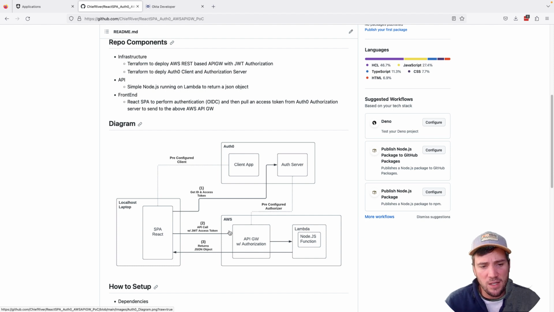Then we'll be sending those tokens over to our resource server, which we've stood up as a simple REST-based API gateway in AWS that's backed by a Lambda function running some basic Node.js code, which will then return just a JSON object to show that the authorization worked correctly, that it passed it back to our Lambda function, and returned the information back to our single page application.